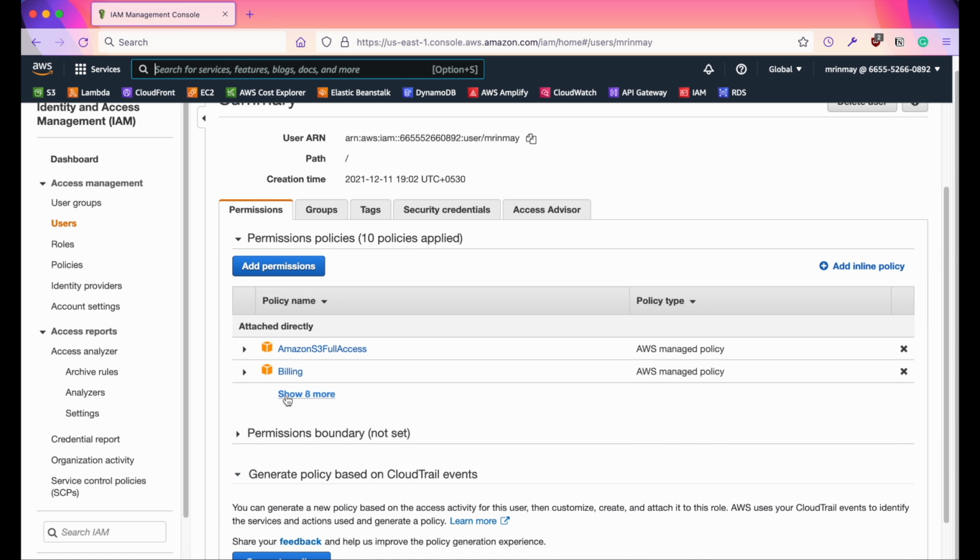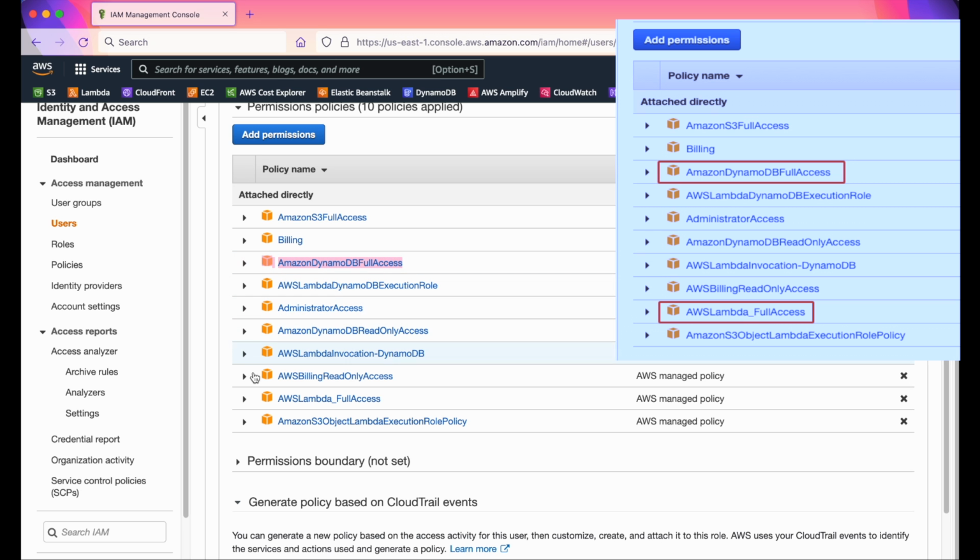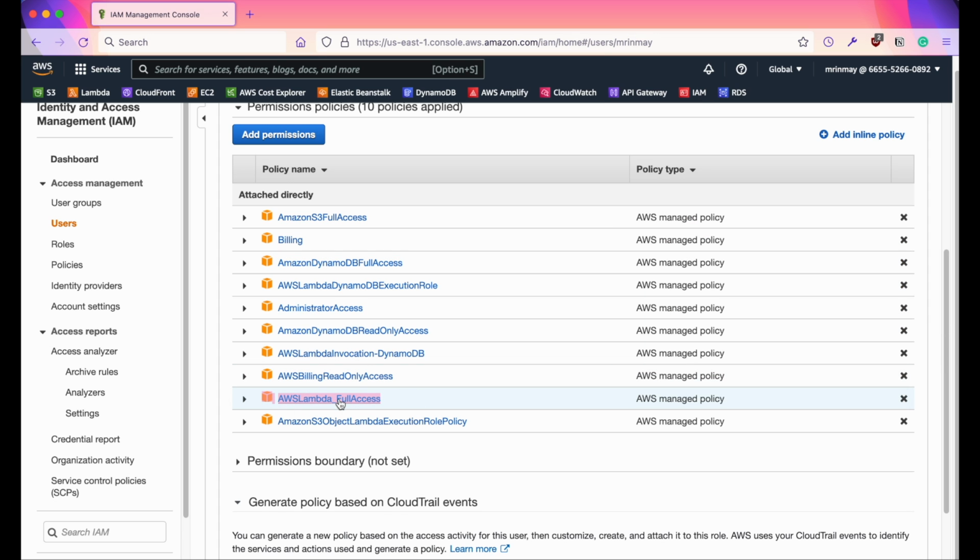If you see the permissions, there are two permissions that are needed. This one, Amazon DynamoDB full access, that permission is needed, and this one also, the AWS Lambda full access. These two things are required so that the Lambda function can use the DynamoDB, and this is also needed: the AWS Lambda invocation DynamoDB, so the Lambda function can invoke the DynamoDB. So these are the permissions that you need here.